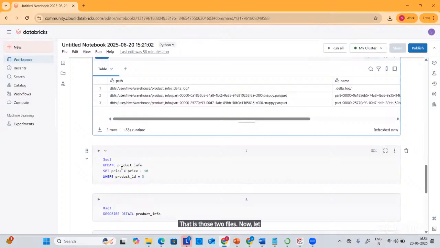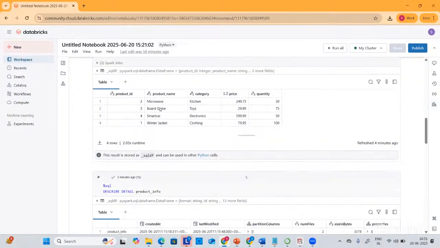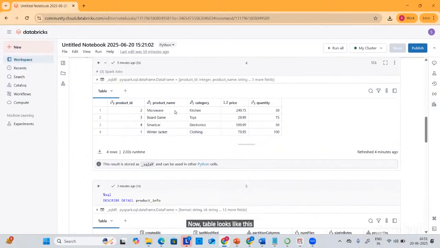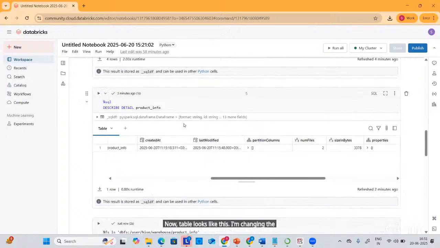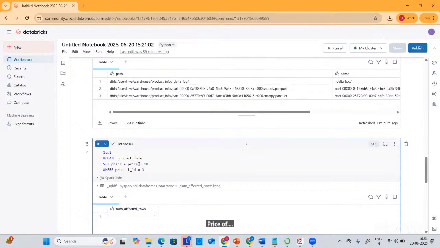Now let us make an update. Now the table looks like this. I'm changing the price. I'm increasing the price, adding 10 to the product which has product ID 3. I'm not adding any new row here. I'm making the update operation.